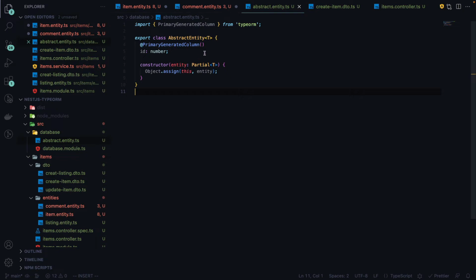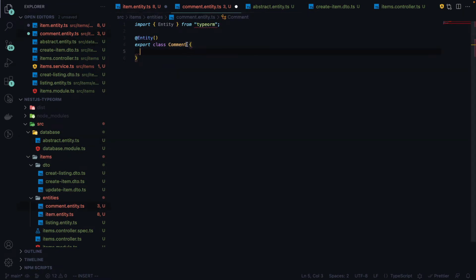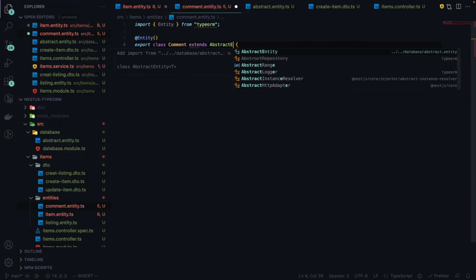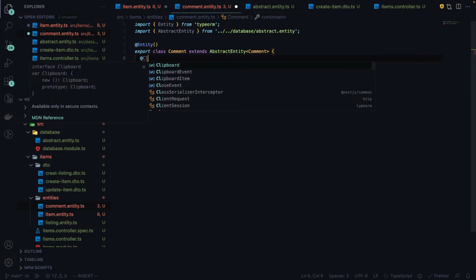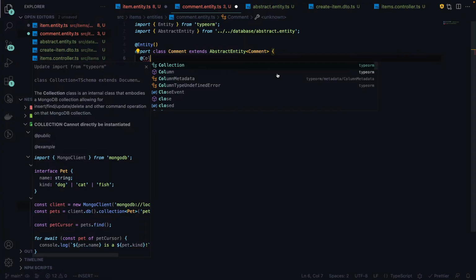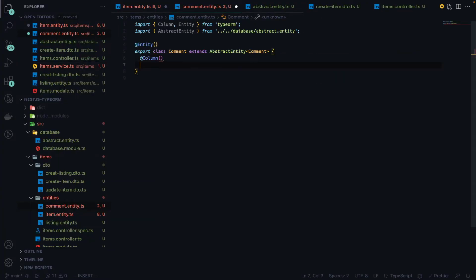So now we have an abstract way of describing an entity. Let's go ahead and actually use it in our new comment by calling extends abstract entity and then passing in the comment. Now we can provide two new columns. The first will be just a basic column called content, which will be the actual content of this comment. Then we're going to go ahead and specify the relationship to the owning entity.